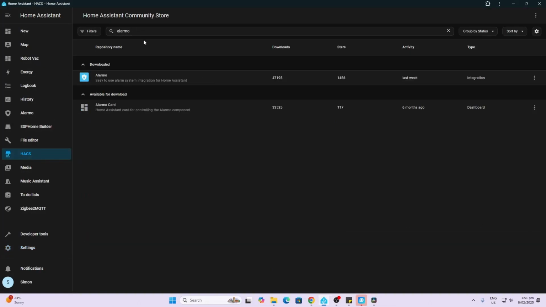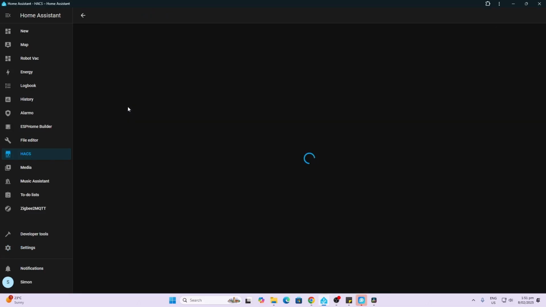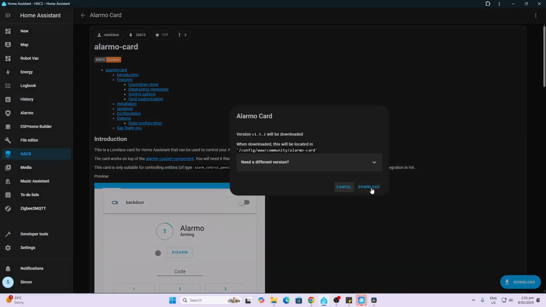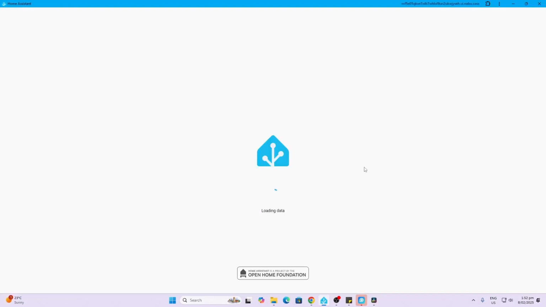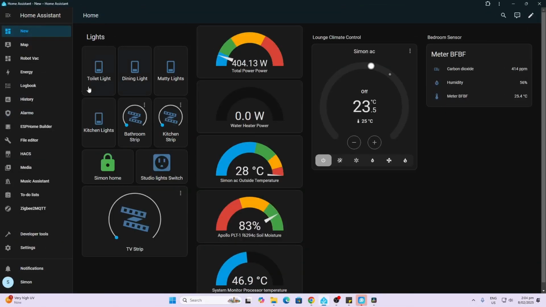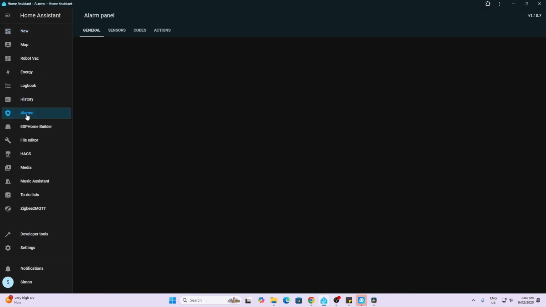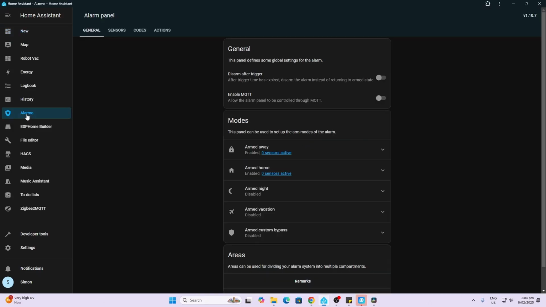So we go to HACS again and search for Alarmo. There we go, Alarmo card. And we'll go and download this. We don't need to restart, we just do a reload. Now that it's all installed, you'll see that Alarmo is appearing on the left-hand side over here.